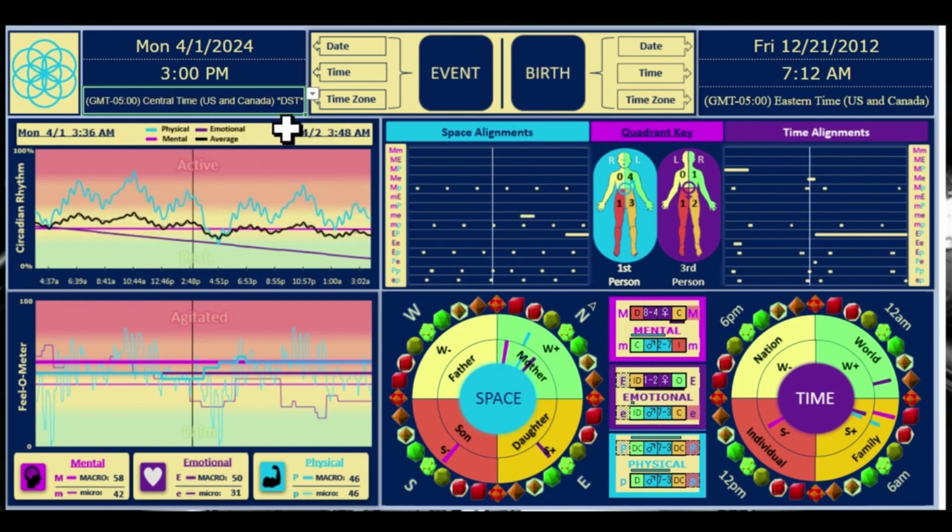Okay, so now what we've done is we've entered the event times. Now, let's enter the birth data here too, because I think that's important. We want to show you both things, and we're going to talk about both of them. Now, let's show you how easy it is to do this. If you have an accurate birth time, this is how easy it is.